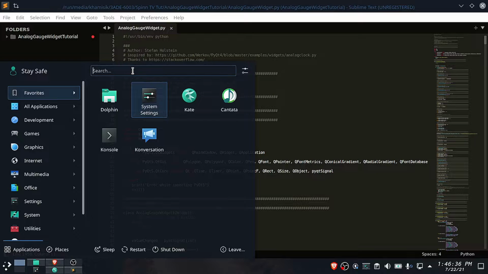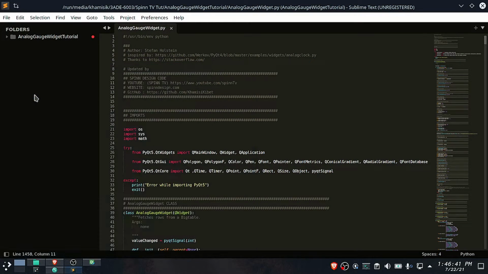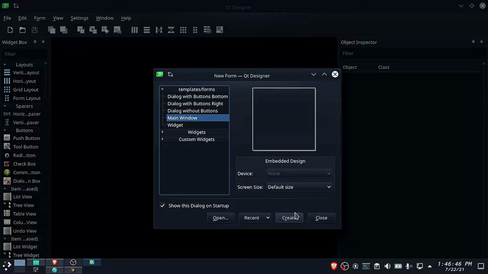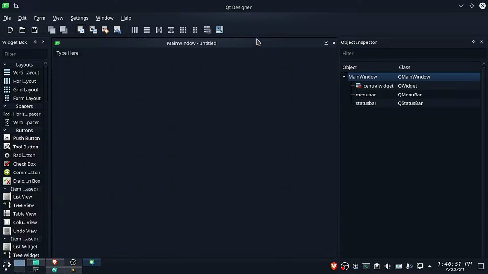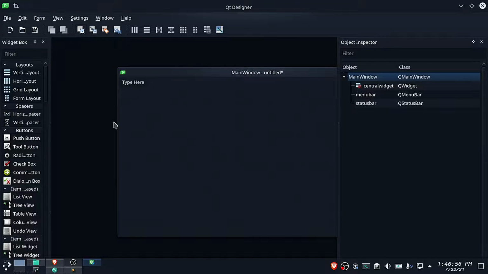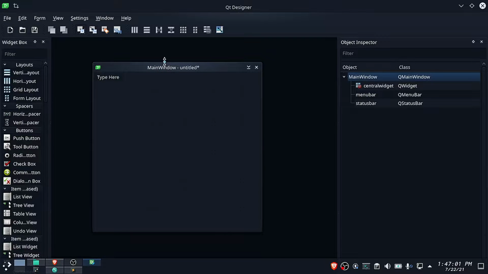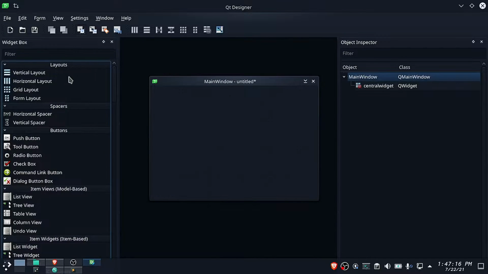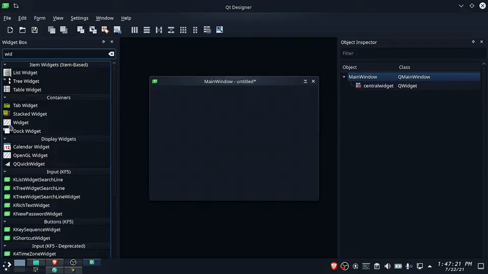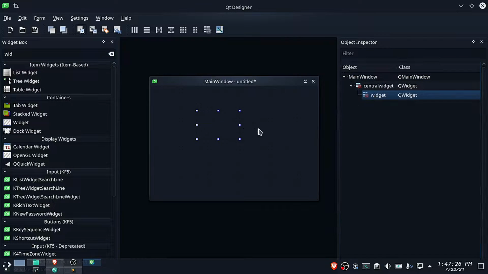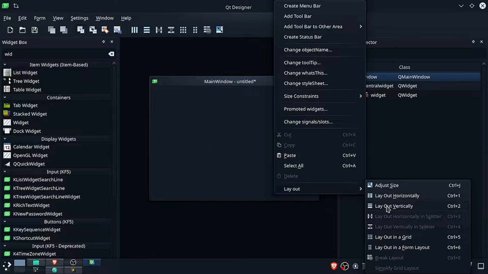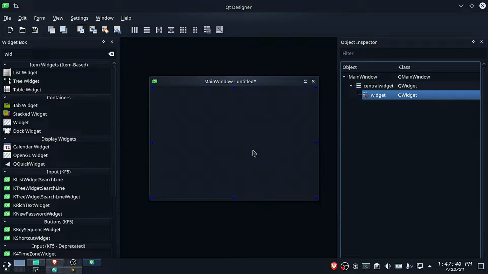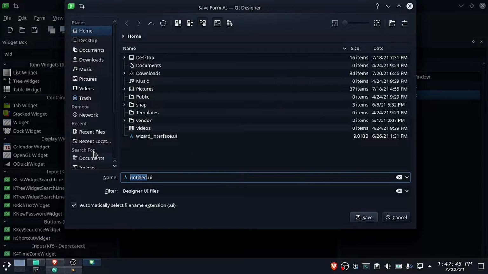Now let's open Qt Designer and create the user interface. Create the main window. Then add the widget inside the central widget container. You can also add the layout if you want your widget size to be responsive. Now save the interface file inside your project folder.